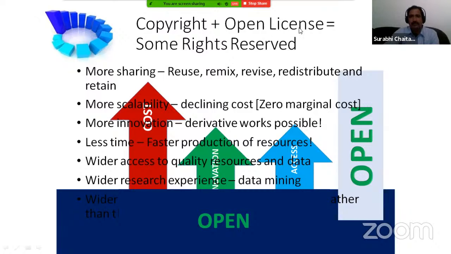Copyright plus open license is equal to some rights reserved. Now, copyrights will be there by default. I said in the beginning, whatever material we post in social media, by default we have our own copyrights on it. If we give some rights, then only somebody can use it, and that will also be with restrictions. Now, more sharing means reuse, remix, revise, redistribute, and retain them. These terms we will discuss later while moving through the slides.